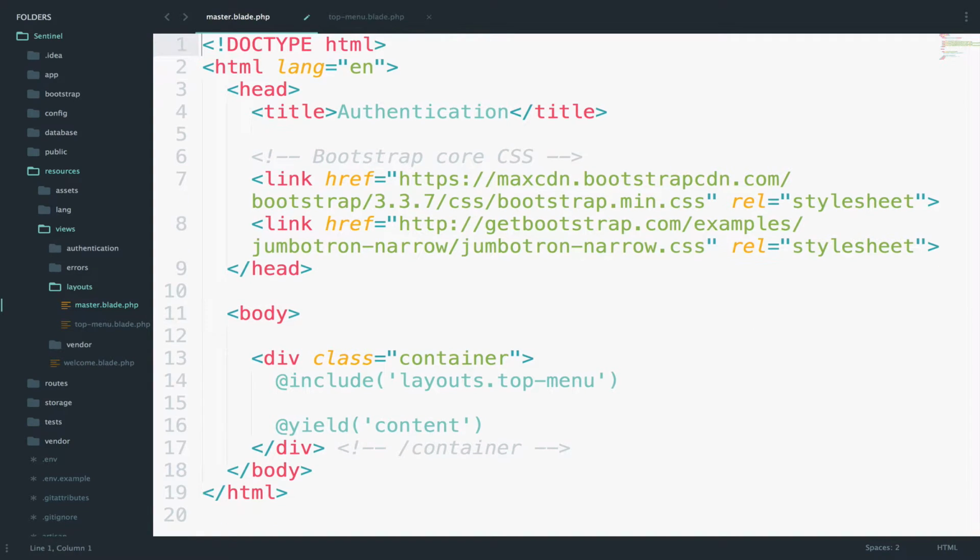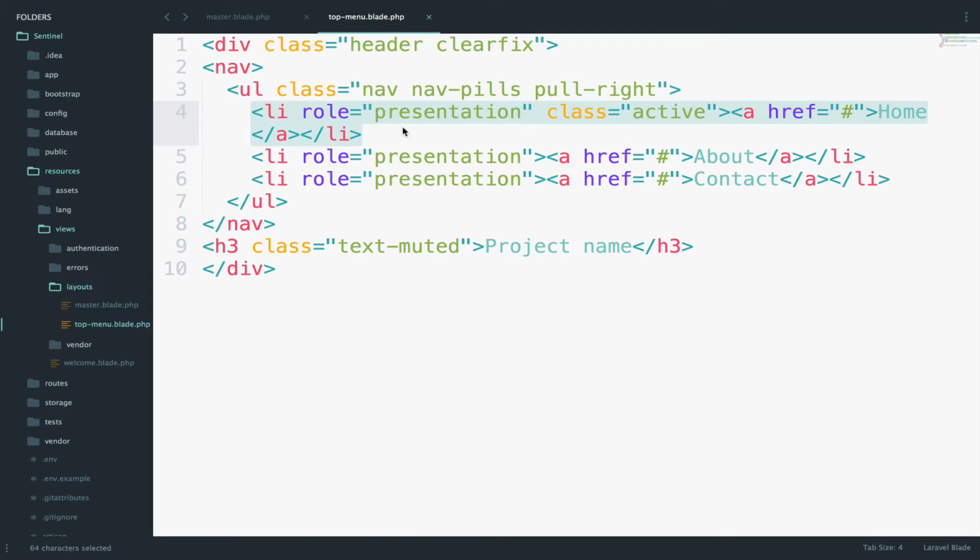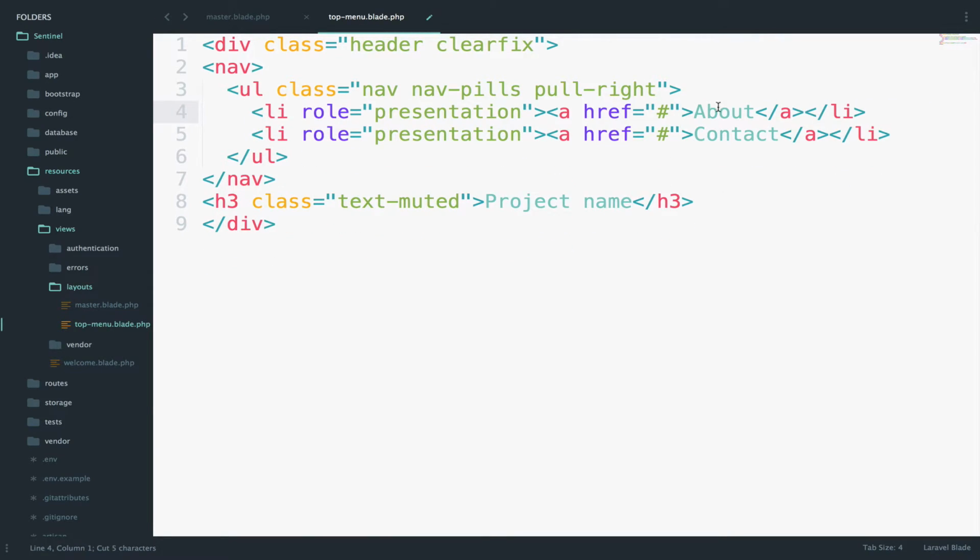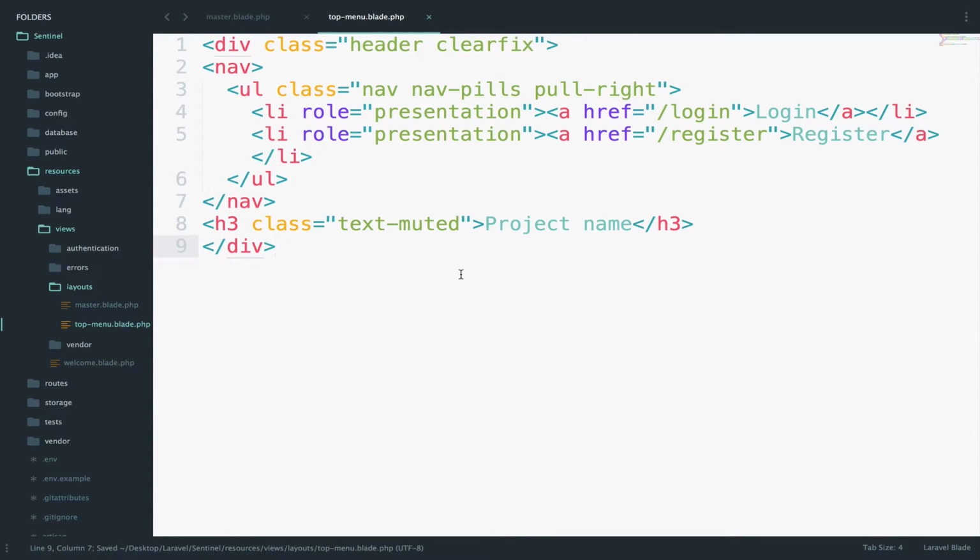Okay, so now we can go to the top menu and we can fix the code for the menu here. So let's take a look. We can get rid of home, and for the about, we will change it to login, and here to register. Okay, so now how can we do the link with our forms, with our routes? Just say slash and then the URI, which is login for the login, and slash register for register. For the project name, we can change this to authentication with Sentinel.